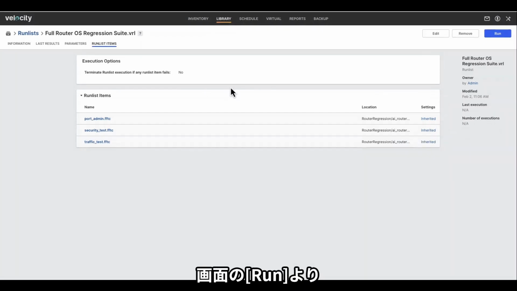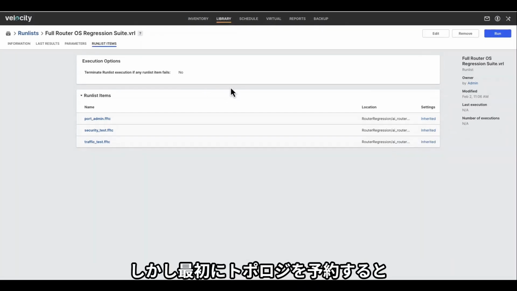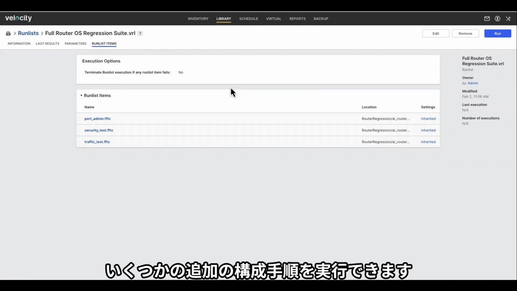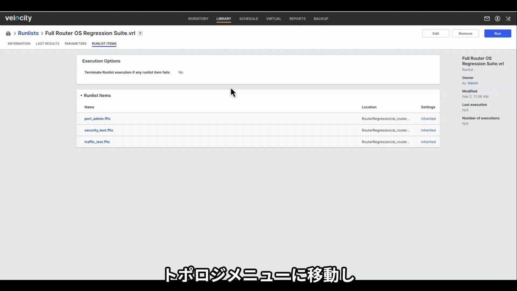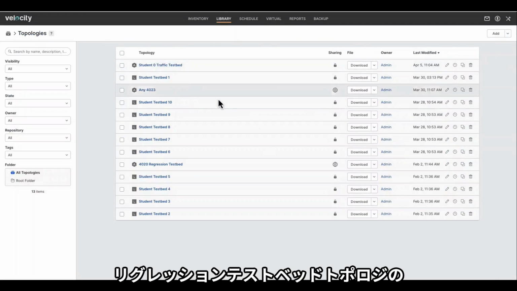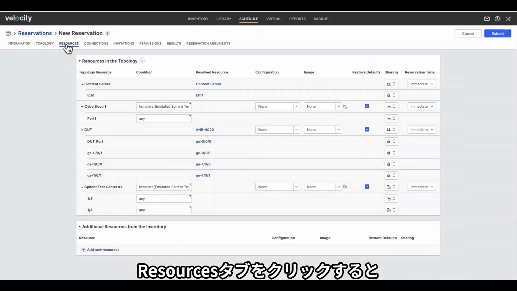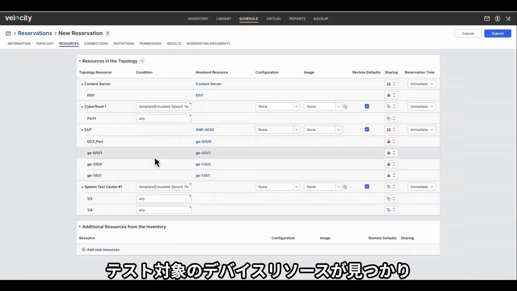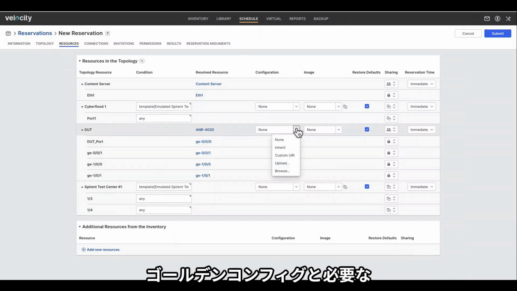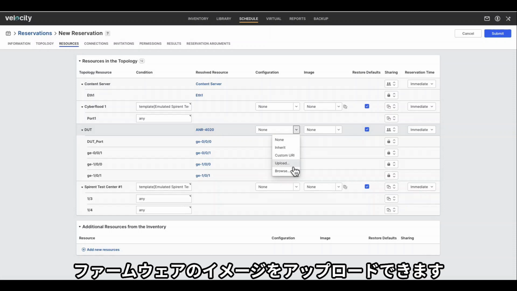We could go ahead and run the run list right here from the screen, but if we reserve the topology first, we can do a few extra configuration steps. So I'm going to go to our topologies menu. I'm going to click the reserve button on our regression testbed topology. And if I click the resources tab, then I can find our device under test resource, and I can upload a golden config and the image of the firmware that we want to test.